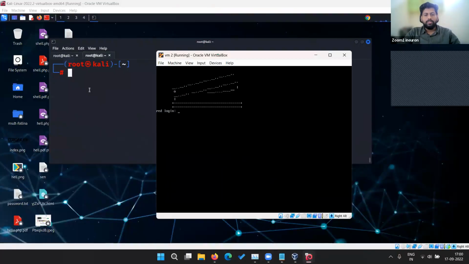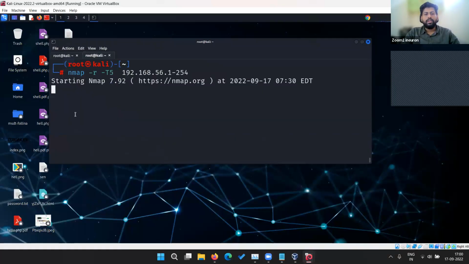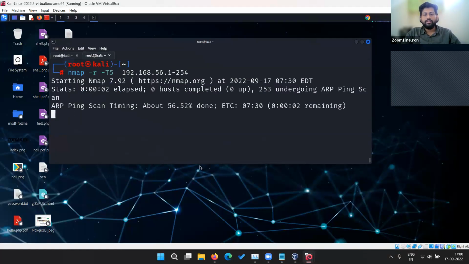Okay, so that is done. Let me check with Nmap -r 160.56.1/254. So we'll scan with this approach. Just increase the speed, so -T5 we're going to use. Let's see how much data it will collect.